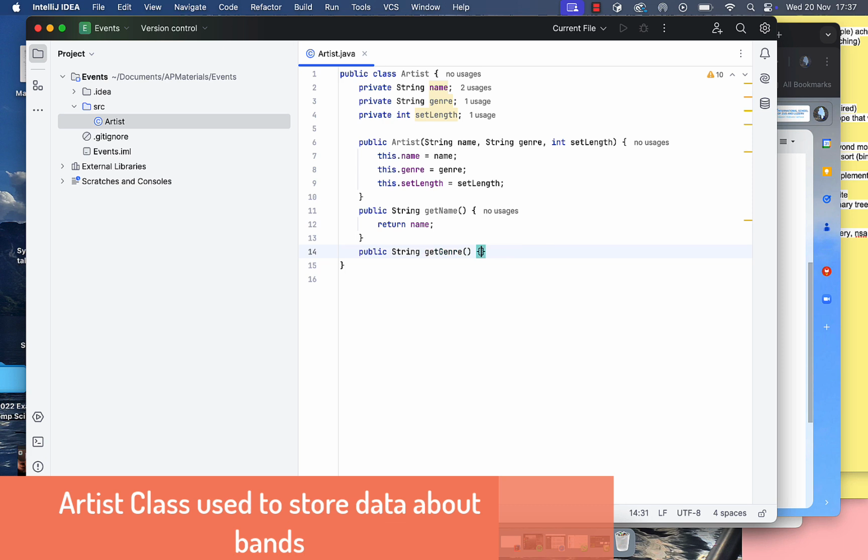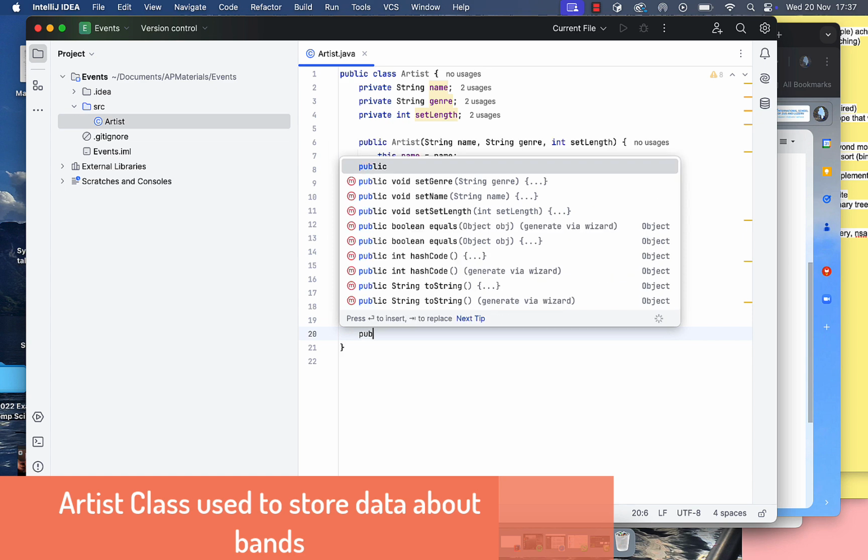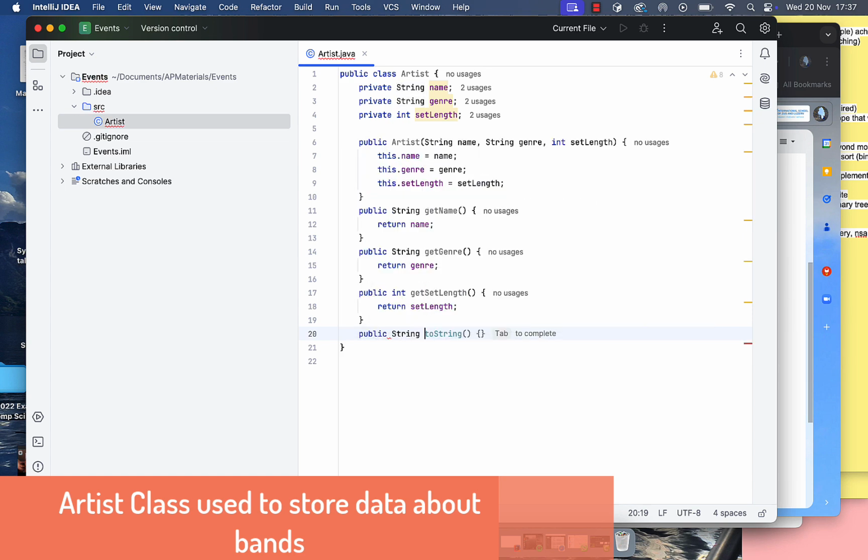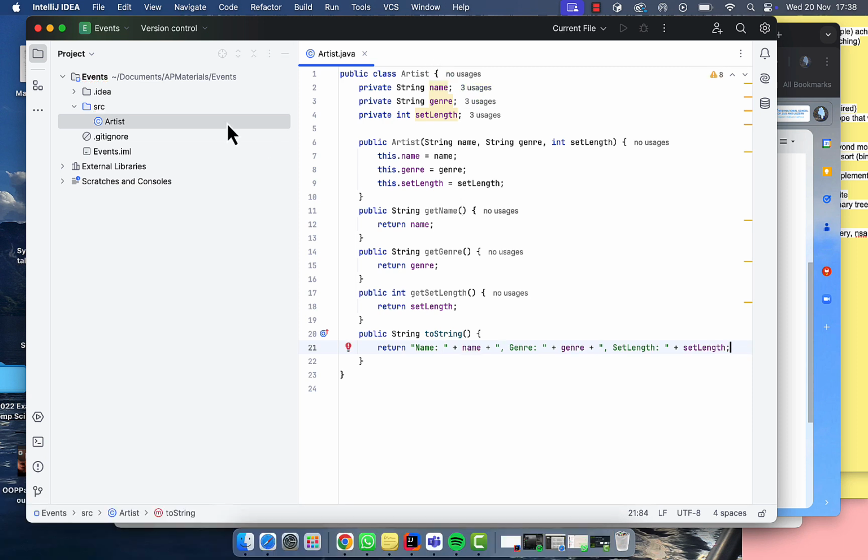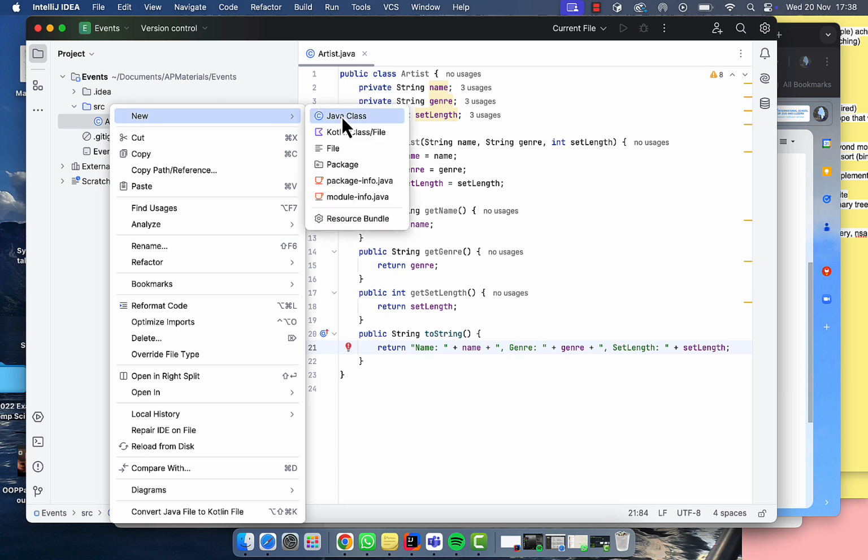I've got a get name, a get genre, a get length, and I'm going to have a toString method which returns it all in a beautiful format. Nothing too exciting so far. I guess if I was going to be really good about this, I could put in a mutator method that changes the set length as they have more albums, but it's not really relevant for this program.